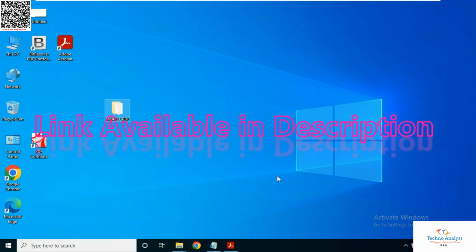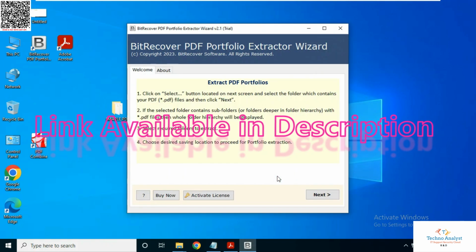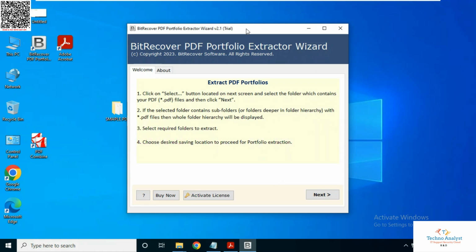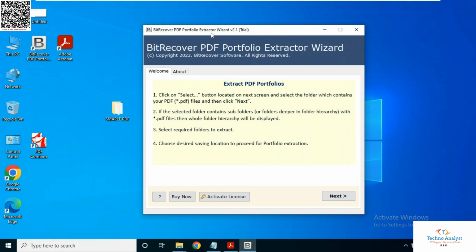So you have to purchase this. This is how BitRecover PDF portfolio extractor looks like. But you have to purchase this application. For the trial version, the link is available in the description. So this is how the BitRecover PDF portfolio extractor application looks like.